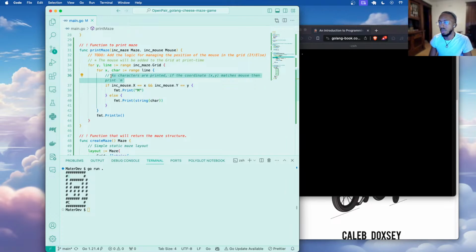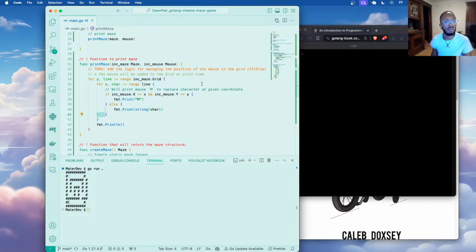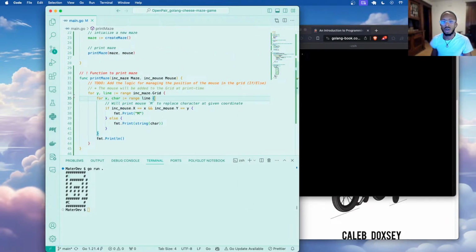Let me change this comment. Will print mouse M based on, or to replace character at given coordinate. That's what we really want to do. Okay, so that will replace the mouse at a given coordinate.